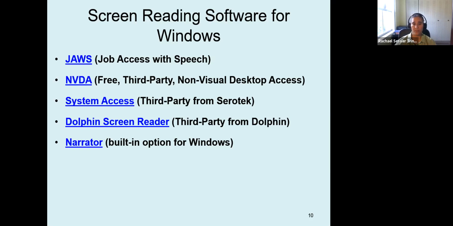Narrator, I showed you a little bit of that, is the built-in option for Windows. In the past, I would have told you, in a pinch, turn Narrator on just to turn the computer off if nothing else is working. That's not the case anymore. Narrator is quite functional. You can navigate the web. You really could use your computer pretty well with just Narrator by itself. So it's an excellent option.